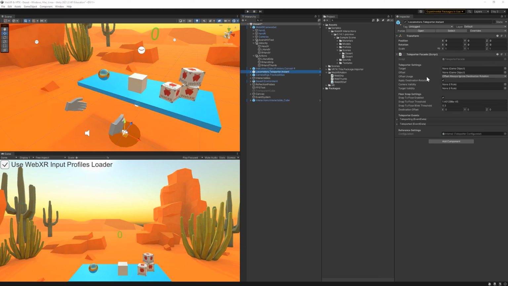Now we can go to the teleporter, and inside of the teleporter, we can tell it what our target is and what our offset is. The WebXR camera set is going to be our target, and the offset is going to be the camera's, so where our headset is located at. And that's basically it. Now you're able to teleport with VRTK, but inside of WebXR.